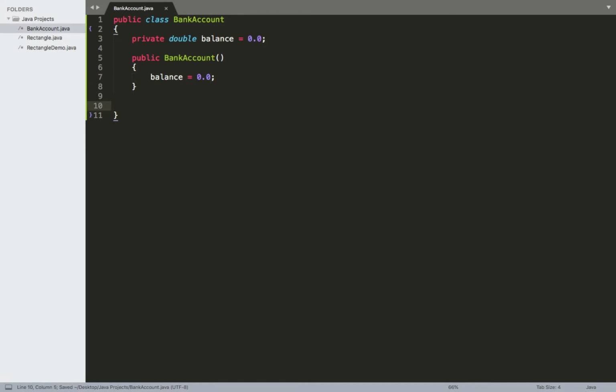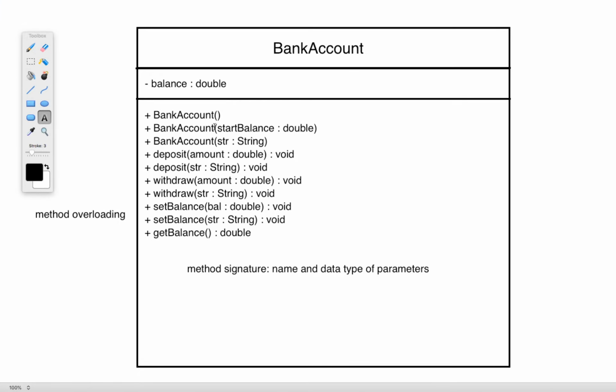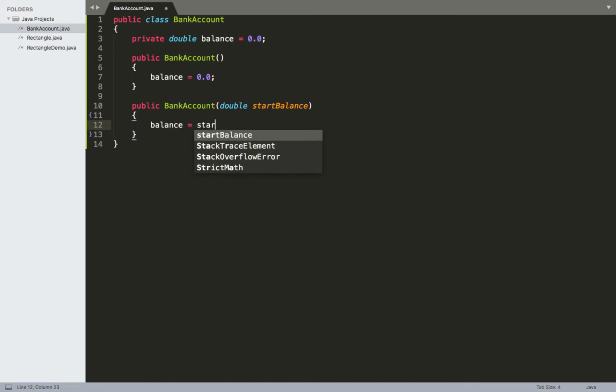Okay. For the next one, if we take a look at the class diagram, the next bank account is going to require a start balance parameter. It's going to be of type double. So we'll go ahead and add that here. So we've got public bank account, and then we have our double start balance. And for this one, what I want to do is use the start balance as a way to initialize the value that I'm putting into my balance field. So we're going to do our balance, and we'll assign to it the start balance.